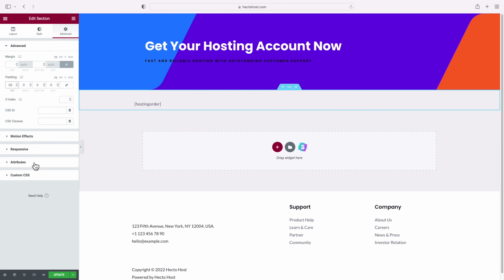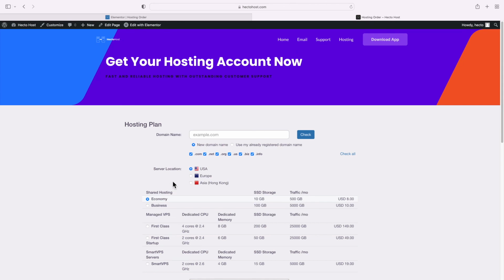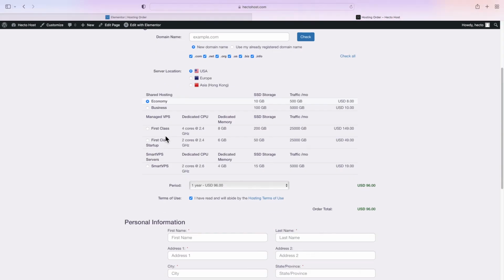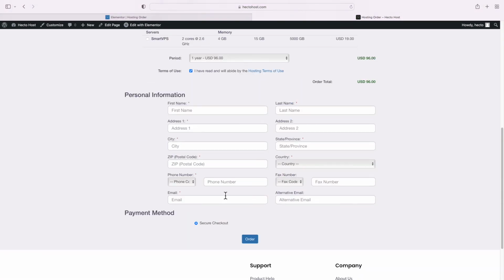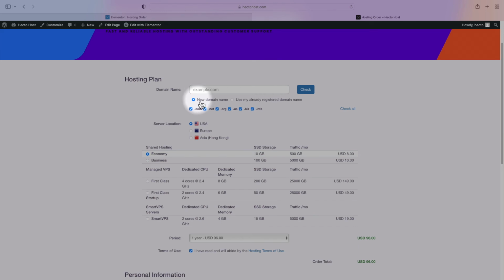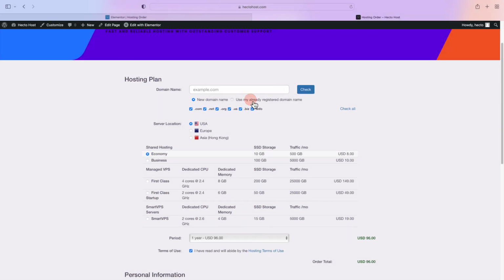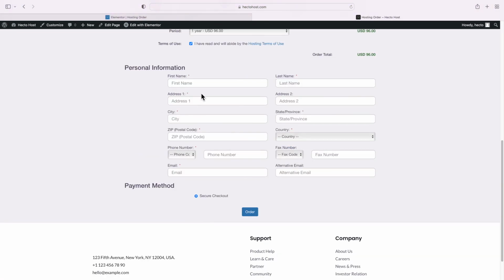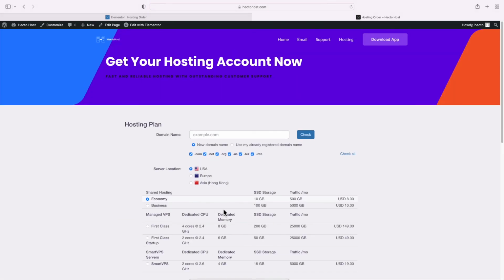Press the update button and let's preview our page. And you can see that we have our order form and it's fully working. It's connected to the online store we configured in our ICTsoft account panel. So users can register a new domain with their hosting account or use their existing one. Then they can select their hosting plan, submit their personal information, and finally make the payment via PayPal, as that's the one payment processor we have configured for our store.